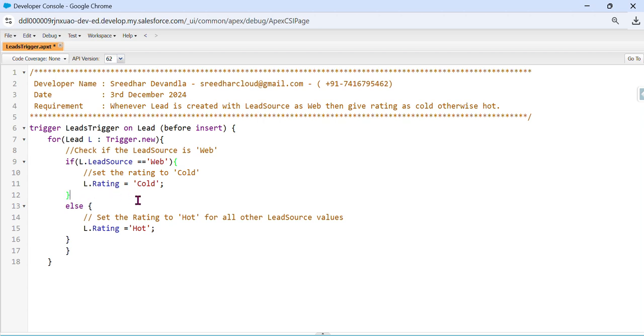And after that, else we need to assign rating equal to hot. So that's why we take an else as per the syntax. We are writing L.Rating equal to hot. Very simple. Before starting the code, we need to understand on what object we need to write, what trigger events come into the picture, what trigger context variables come into the picture, and how we need to prepare the logic. If we have clarity on these areas, it is easy to prepare the trigger.